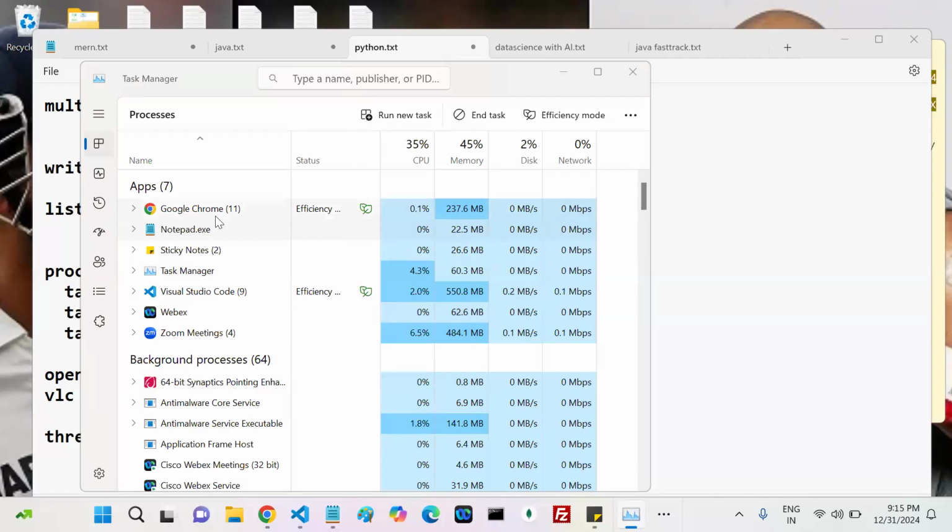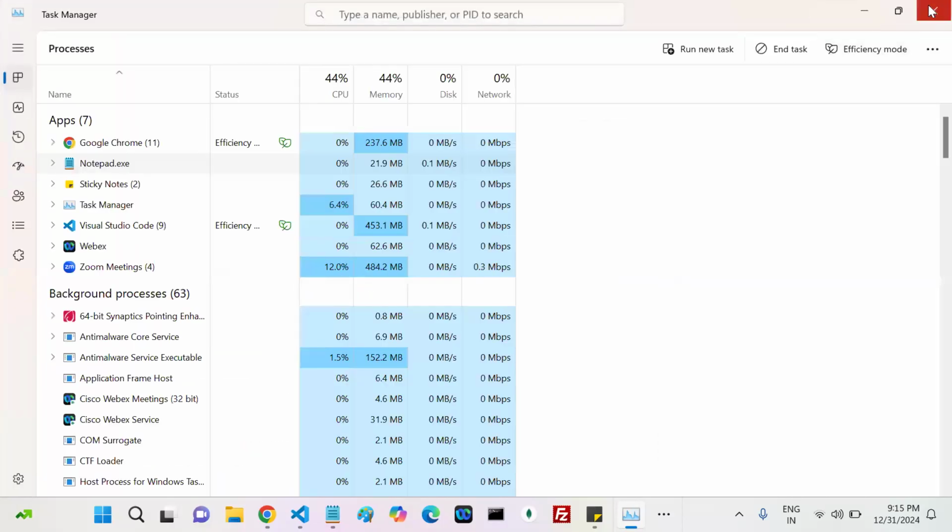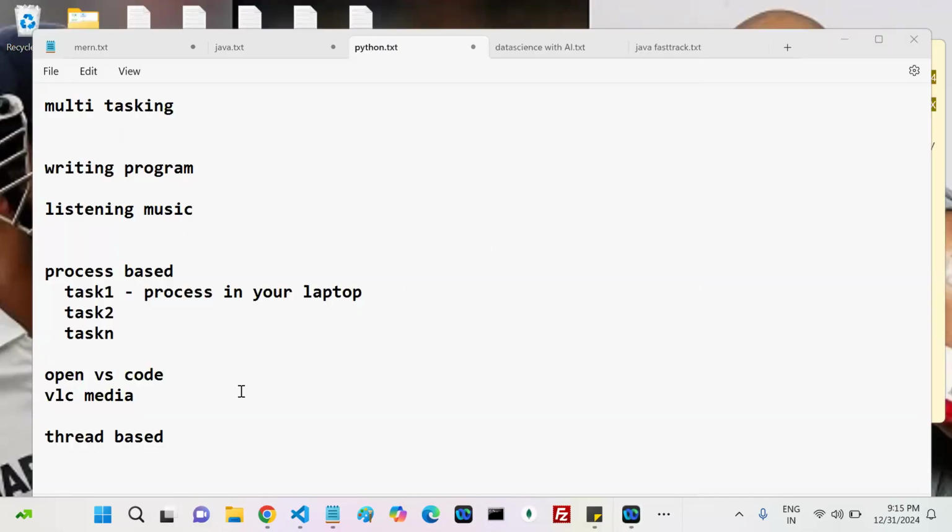My VS Code is running in one process, and my VLC media player is running in another process. Those two are running simultaneously. Now tell me, this kind of multitasking, what can we call it? Process-based multitasking. Process-based multitasking always works at the OS level, the operating system level.